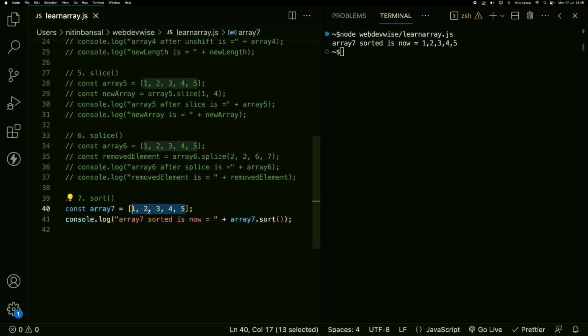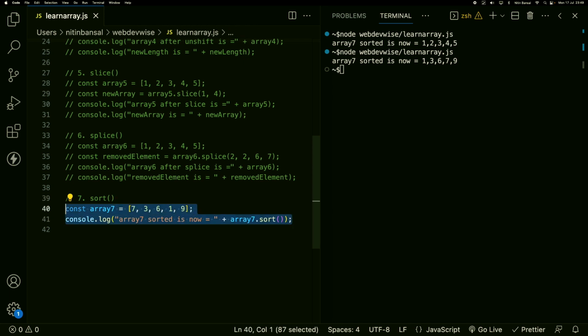Let me jumble this up again a bit. 7, 3, 6, 1, 9. Give it a save, run this code again, and you can see the array is sorted now. In the next exercises, we are going to see the sorting in reverse, how we can reverse the sorting in a descending way. Right now it is sorted in an ascending manner, but in the later exercises, we are going to talk about that specific descending sort.